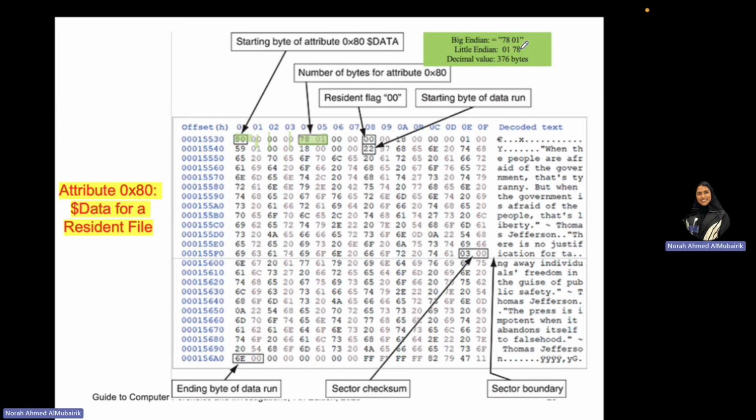So I have to convert this into decimal. I will multiply by 16 to the power of 0, 16 to the power of 1, 16 to the power of 2. It will give me 376 bytes of the whole thing. So I have to count 376 till I reach the end of attribute 80. After that, I have to see attribute 90, etc.